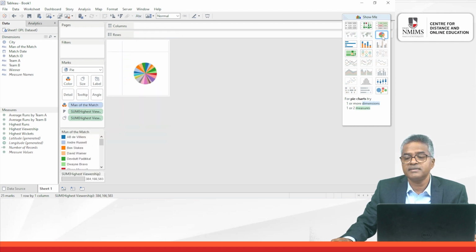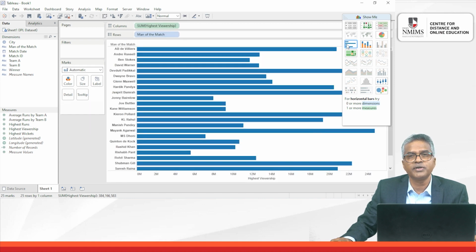The next is nothing but the pie chart. We could be able to have a pie chart corresponding to the data set where we have two columns, that means man of the match and the viewership taken. Next, we have already seen, that is the horizontal bars, which gives the man of the match through different rows, and the respective bars show the value of the viewership when these players become the man of the match.